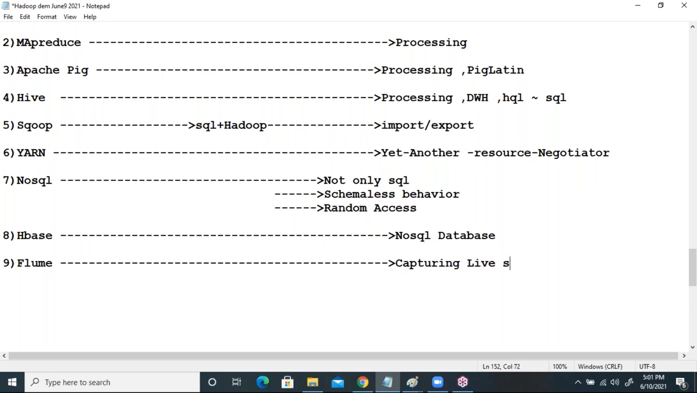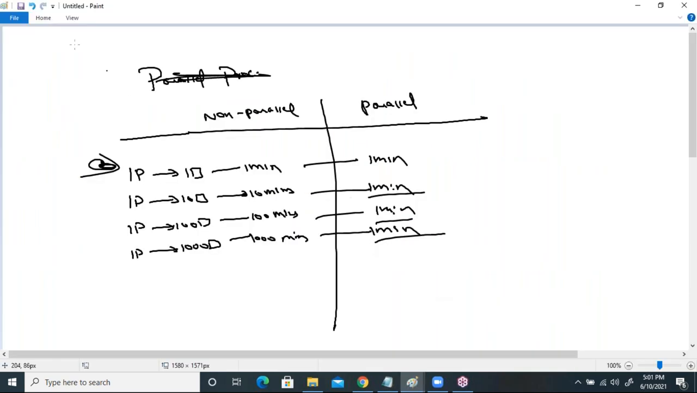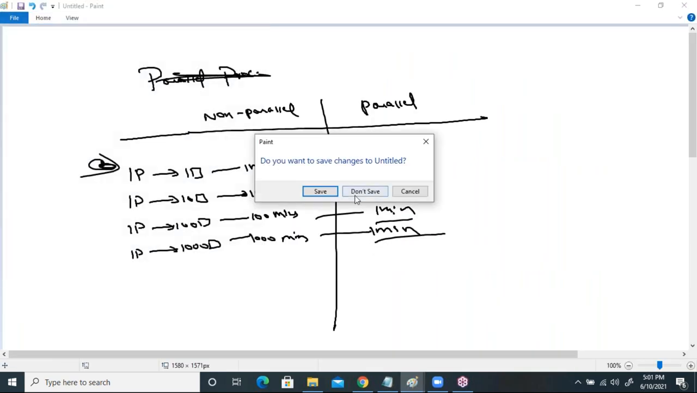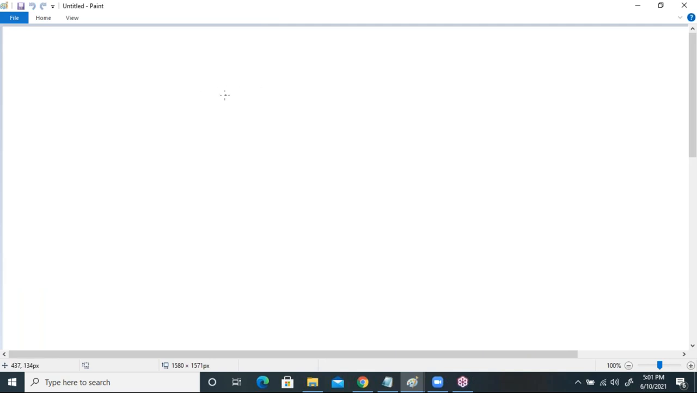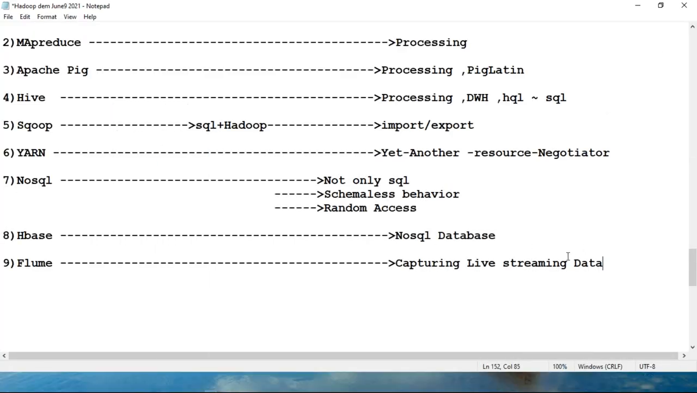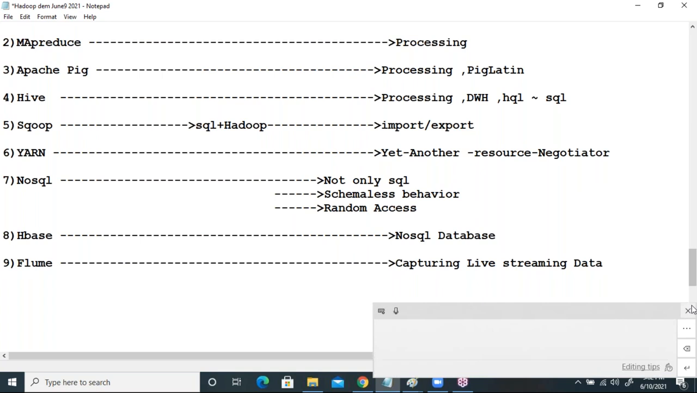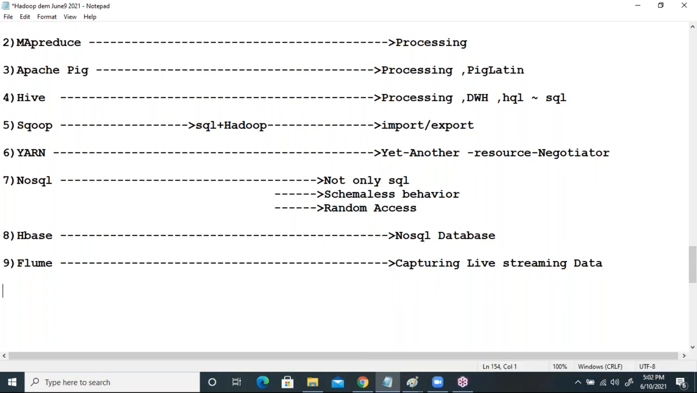for capturing live streaming data. What do you mean by streaming data? A continuous flow of data, like the share market. The data which keeps on incrementing, data which keeps on generating, we call it streaming data. We will see how to capture that kind of data and load it into HDFS, and later process it using processing components.